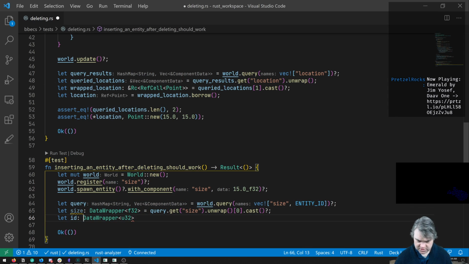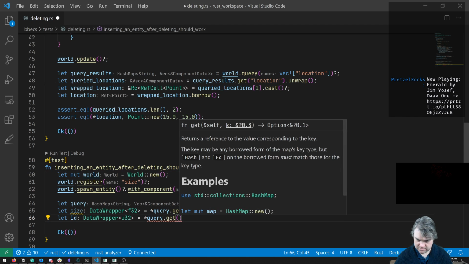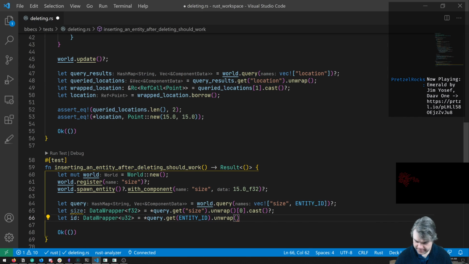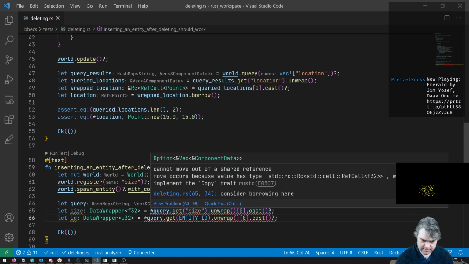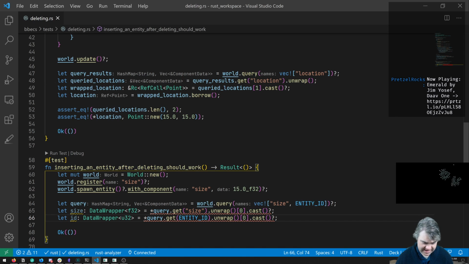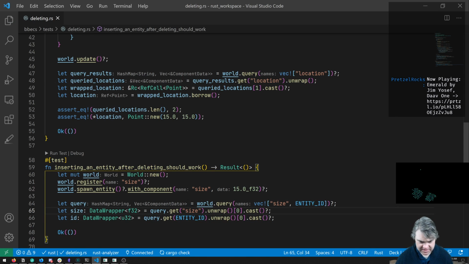Can I, for each of these, also dereference you? Let's see the ID. Unwrap. First one. Cast you. Okay. So now we have. Oh no, we can't do that. Can't move out of the shared reference. Oh, right, because we have to like borrow you and do all that fun stuff. So we can cast you. Can't do that yet. That gives us the data wrapper.